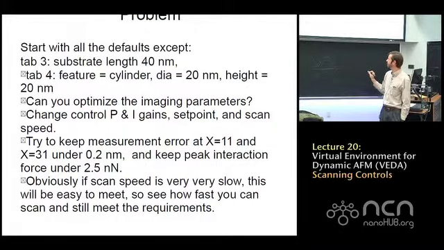x equals 11 and x equals 31. This is because it's really hard to keep the measurement error low everywhere. As you go up that leading edge of the step or the trailing edge of the step, you're going to have one point where the error is big, and it's really hard to get that 1 point down to 0. So just at 2 specific places, try to keep the measurement error low, and also try to keep the peak interaction forces low.